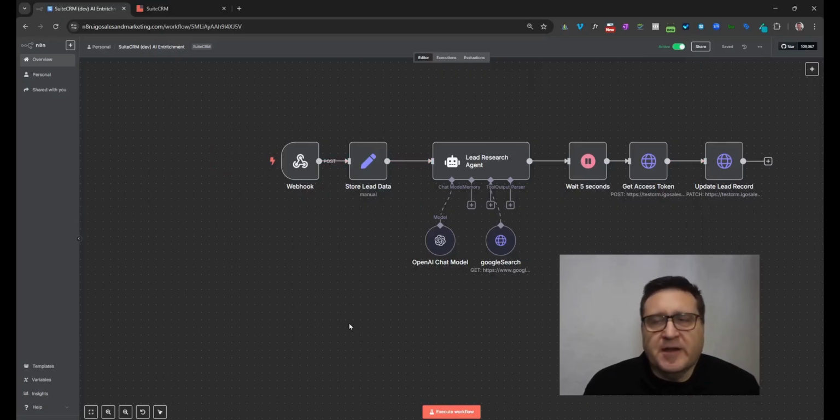What's going on here is I've created a webhook in SuiteCRM that sends to n8n. When n8n receives this data, it's a trigger to store the lead data, like the lead ID, first name, last name, email address, and company name. Then it sends that to an AI agent. In this case I'm using ChatGPT, but you can use pretty much any AI agent you want, a self-hosted one or whatever, if you have that set up. I just happen to use OpenAI quite frequently, so that's what I used.